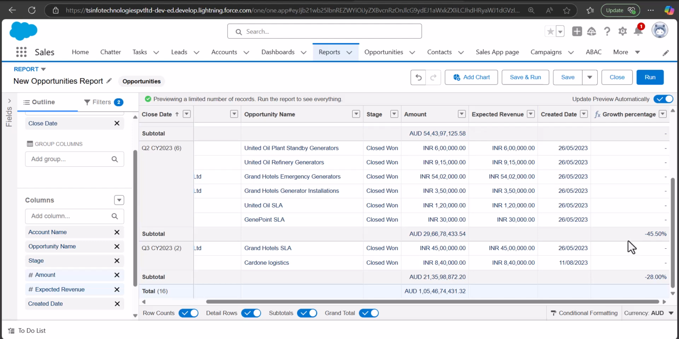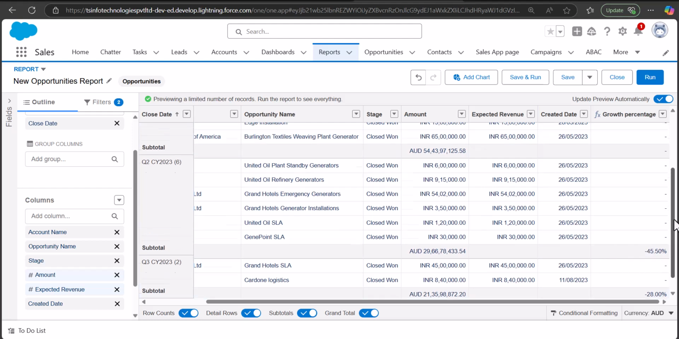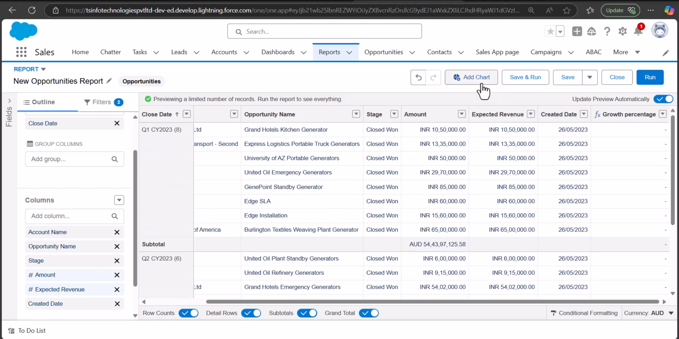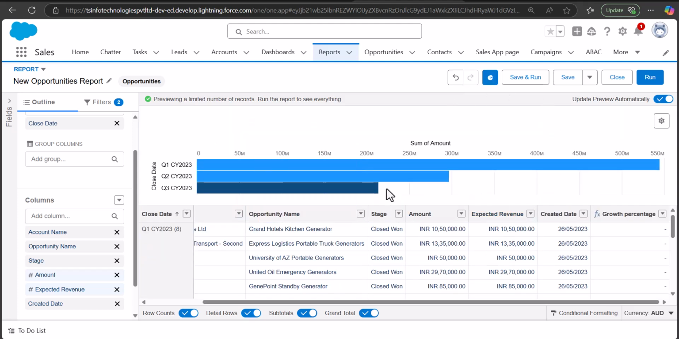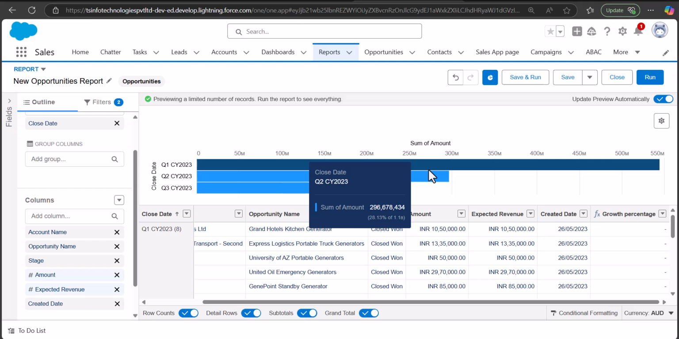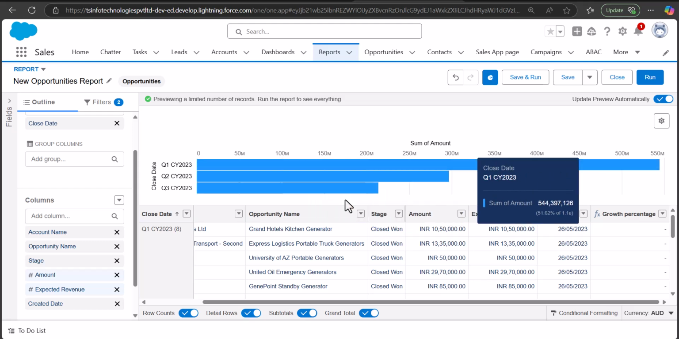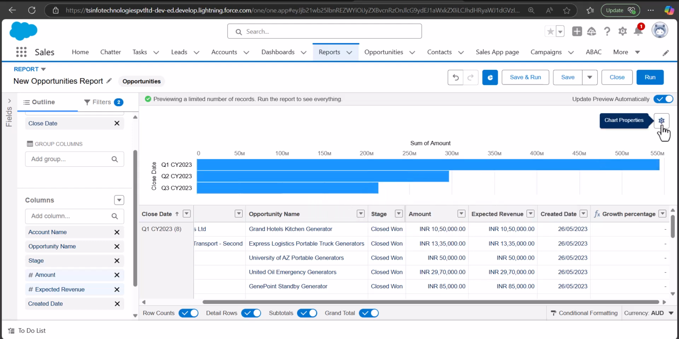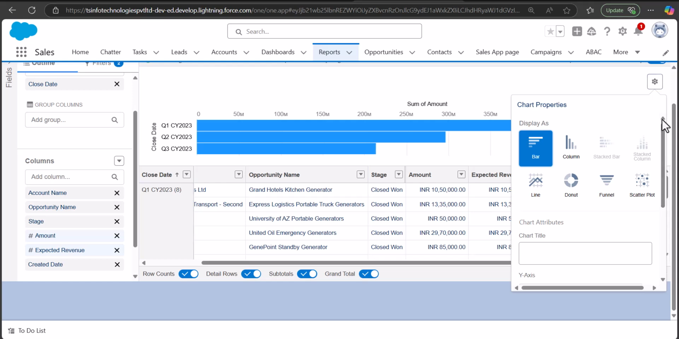So this is how you can calculate the growth percentage and create a growth report in Salesforce Lightning. After this you have to save and run the report, and also you can add a chart for the better visualization. For that you have to click on the add chart button, and here you can see the analytics of the report displayed in the chart, and you can also change the chart format by clicking on the settings icon, and from here you can select the chart format from the available options.